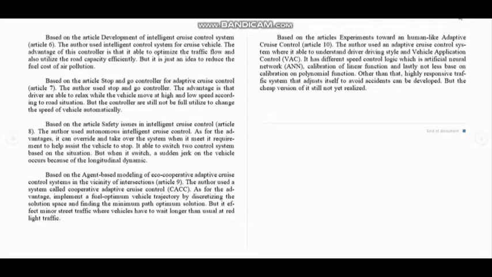Next article, Article 8. Based on the article, Safety Issues in Intelligent Cruise Control, the author used autonomous intelligent cruise control. As for the advantages, it can override and take over the system when it meets its requirement to help assist the vehicle to stop. It is able to switch to a control system based on the situation. But when it switches, a sudden jerk on the vehicle occurs because of the longitudinal dynamic.